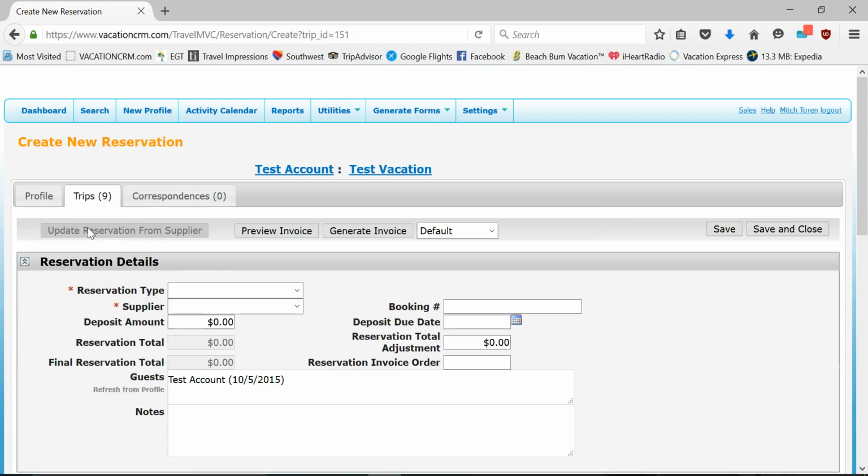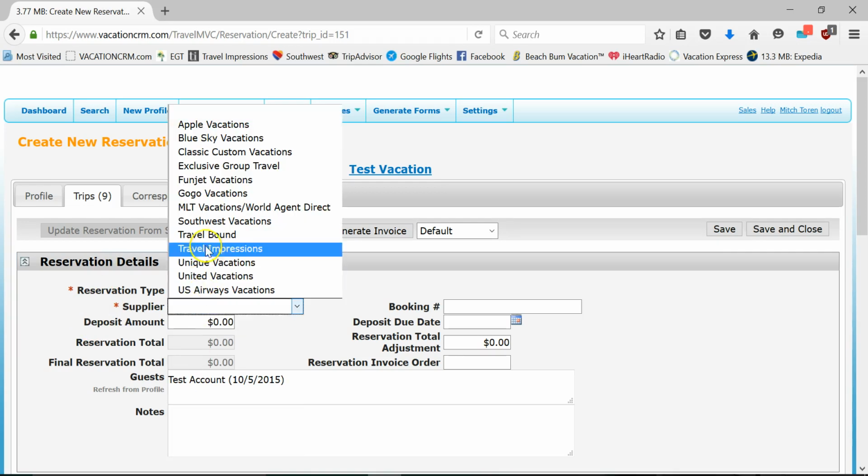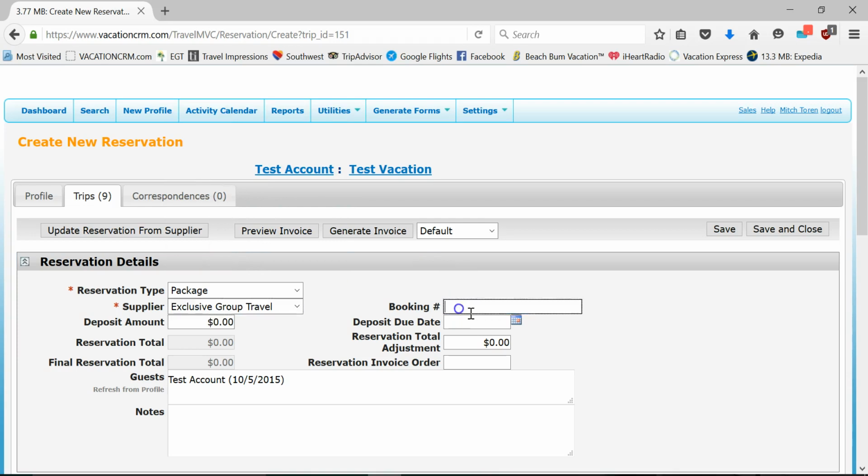And then after you click add new reservation, this is the step where you're gonna import it. So you select the type, PGT, and just put in the booking number. And as soon as you do that, you can click this button and it'll pull it in.